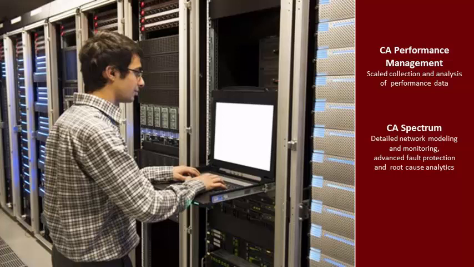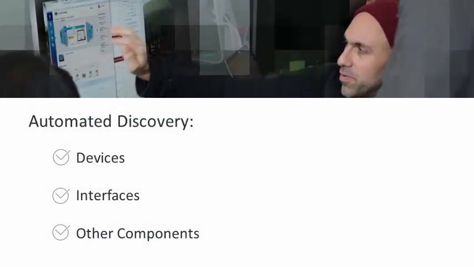CA Performance Management's strengths of scaled collection and analysis of performance data complement CA Spectrum's core proficiencies of detailed network modeling and monitoring, advanced fault detection, and root cause analytics. This video examines the integration between these two products, in particular, the ease with which an established CA Spectrum installation can drive the automated discovery of devices, interfaces, and other components in CA Performance Management.